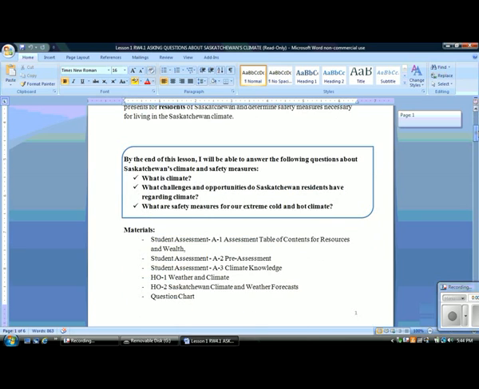By the end of this lesson, you will be able to answer the following questions about Saskatchewan's climate and safety measures. What is climate? What challenges and opportunities do Saskatchewan residents have regarding climate? And what are safety measures for our extreme cold and hot climate?